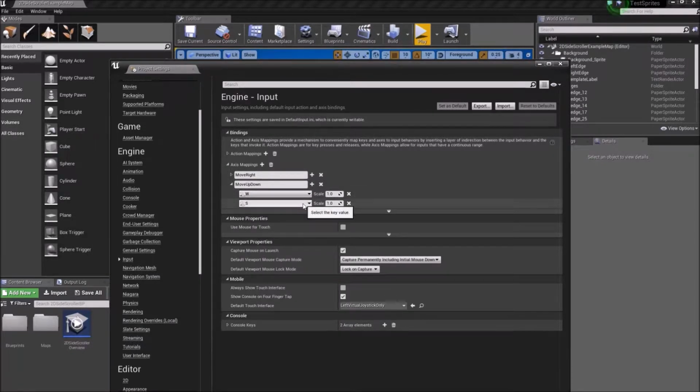Here's just one problem we will run into. Both of these keys have the scale 1. That would mean if we press W, it will put out the scale 1, and when we press the S key, it will put out the scale 1. This is a problem because we would get the same movement from the W key and the S key.